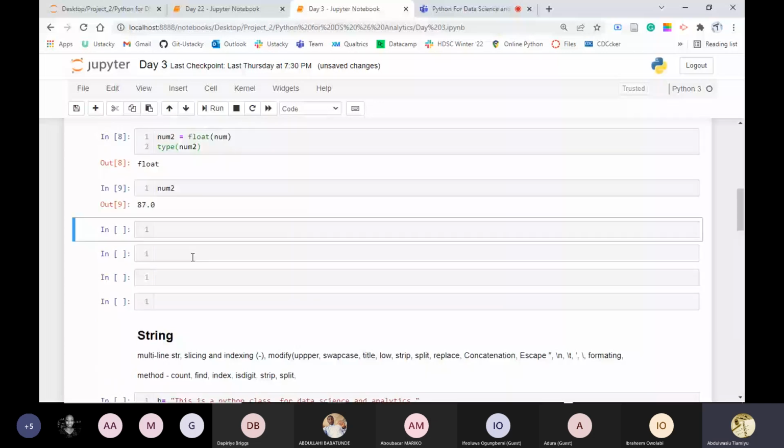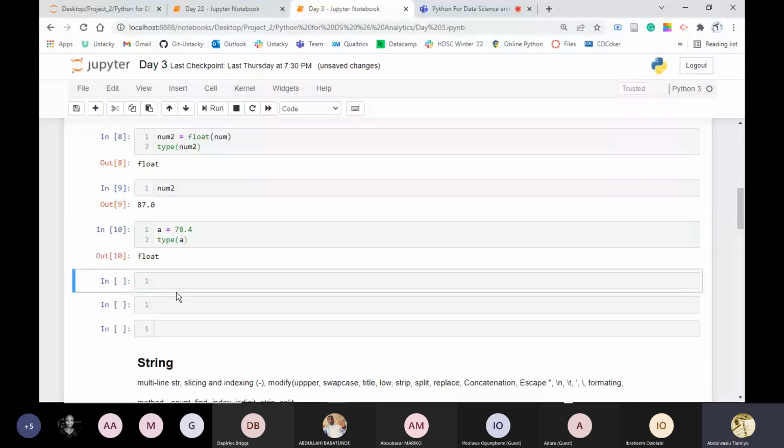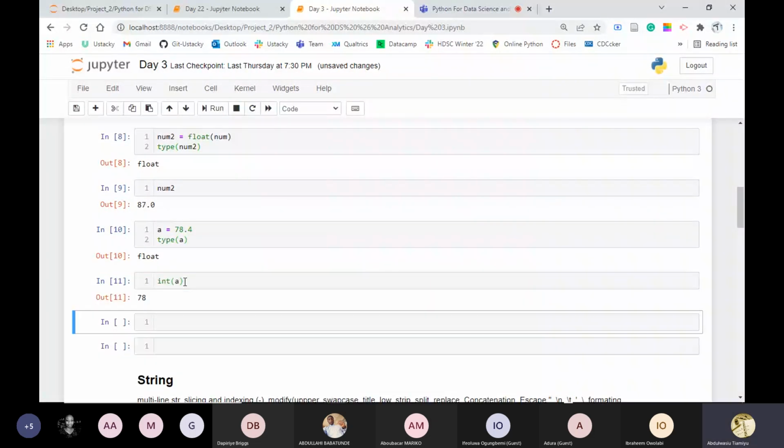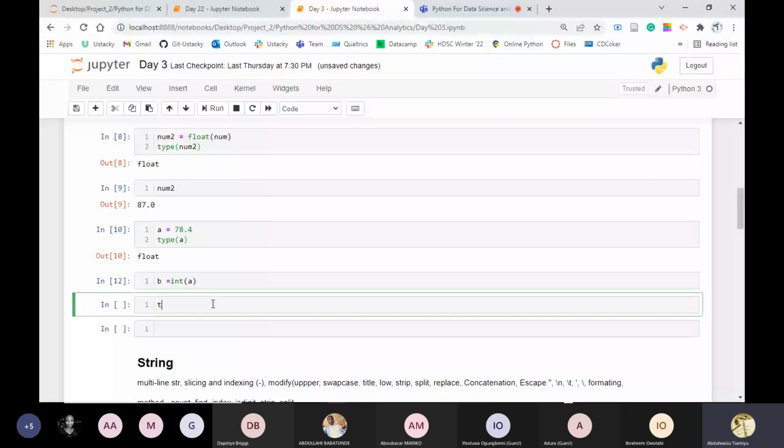We can use the same thing for float. A equals 78.4. Then if I check the type of A, it is float. If I want to change it into integer, int of A, that's 78. Let me name it as my B variable so that I will be able to check the type, then type B.